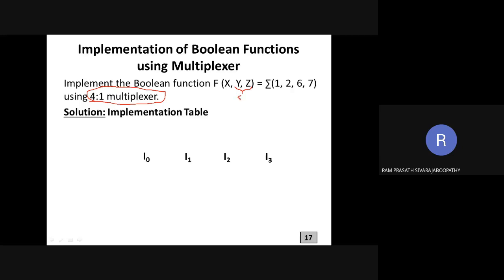Okay. So y is S1 and z is S0. So which is the missing variable here? From the 3 variables, one variable will not have a select line. Which variable? X. Very good. So I am going to write that variable in complement form and normal form: X bar, X. Is it clear? Yes? Okay, fine.